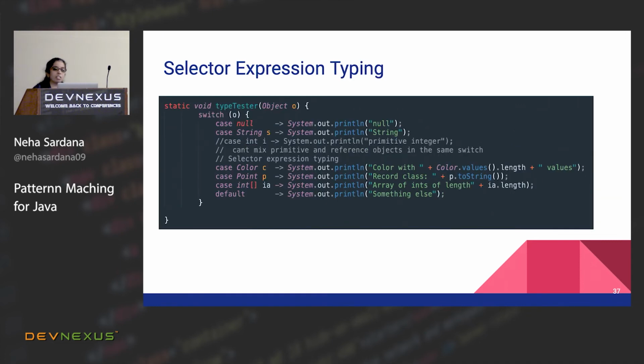We have selector expression typing as well. If you look at this, you have String s as a case label, Color c, Point p, but you can't mix the primitive type here. That will throw a compiler error. So you can't mix primitive and object references in the same switch.